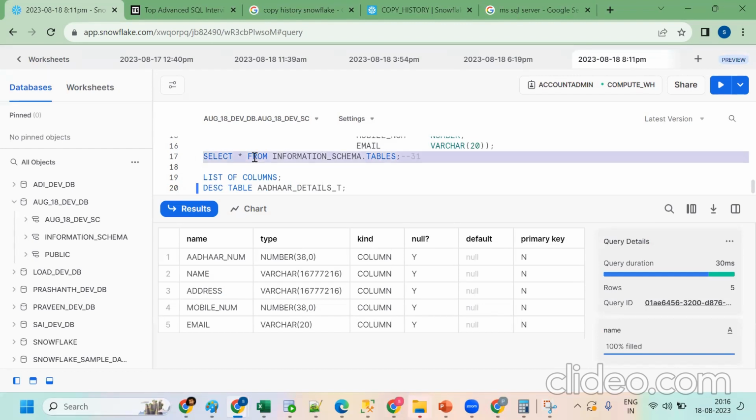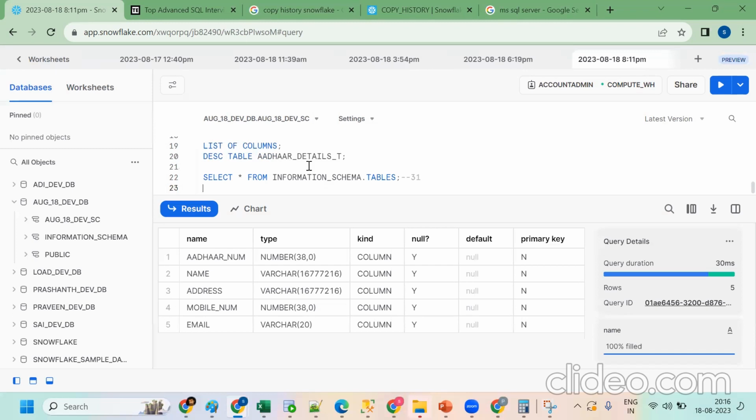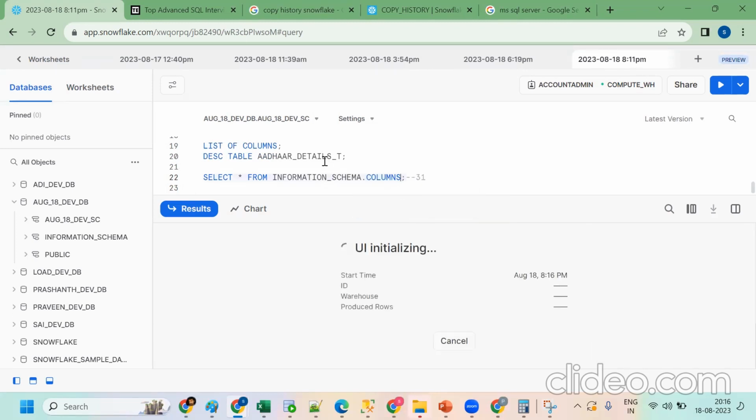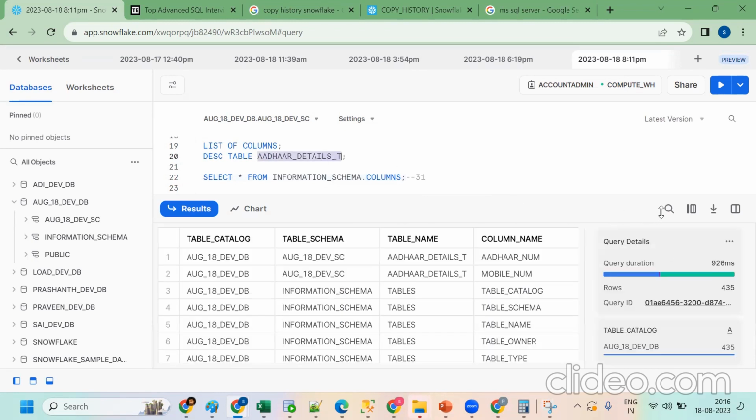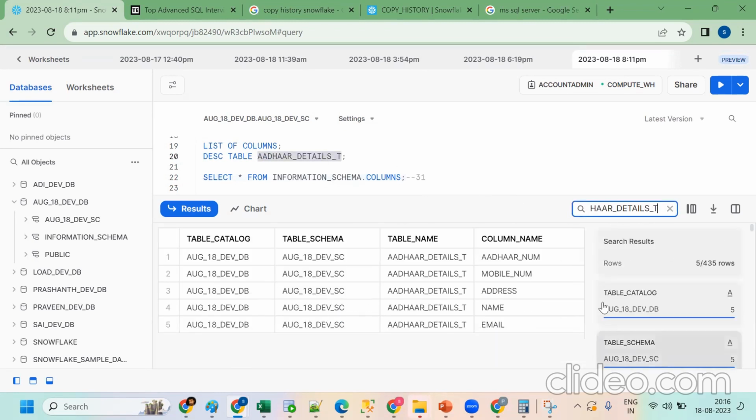Not done. See, instead of tables, we should put columns. There we can get our table columns. Now see, as I said, the information schema is nothing but metadata: it stores the metadata information of all the tables, all the objects, all the columns. So instead of describe table, table name, I can go for information_schema.columns.